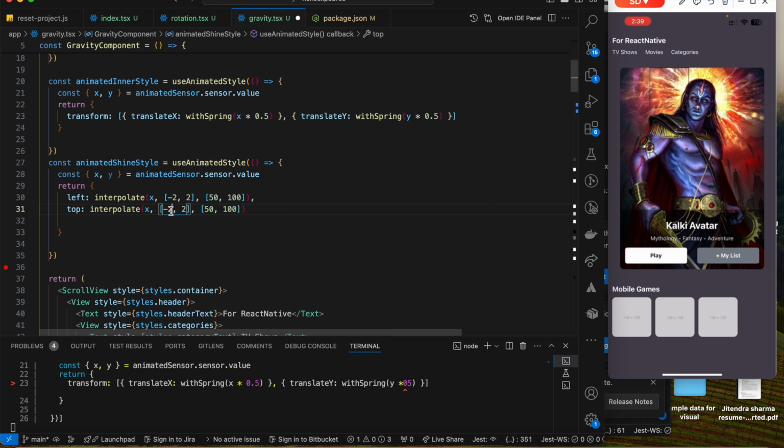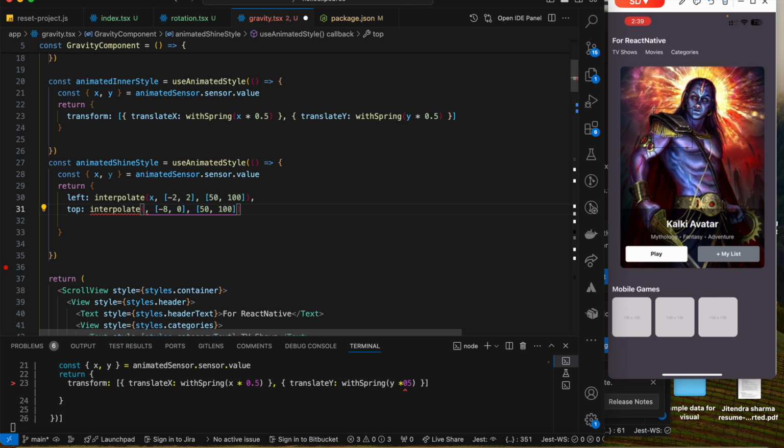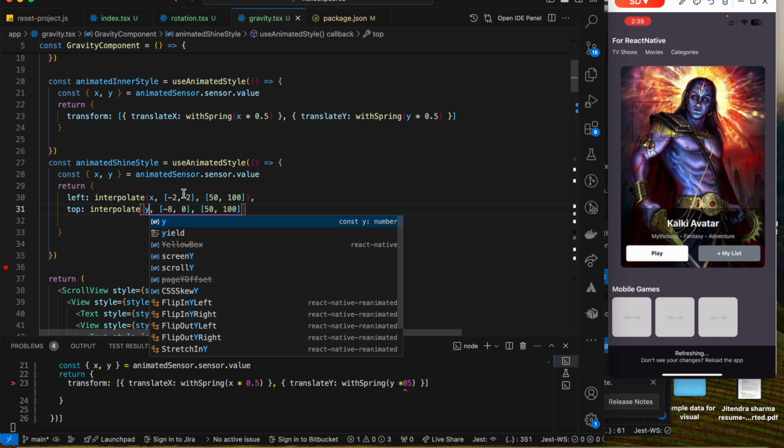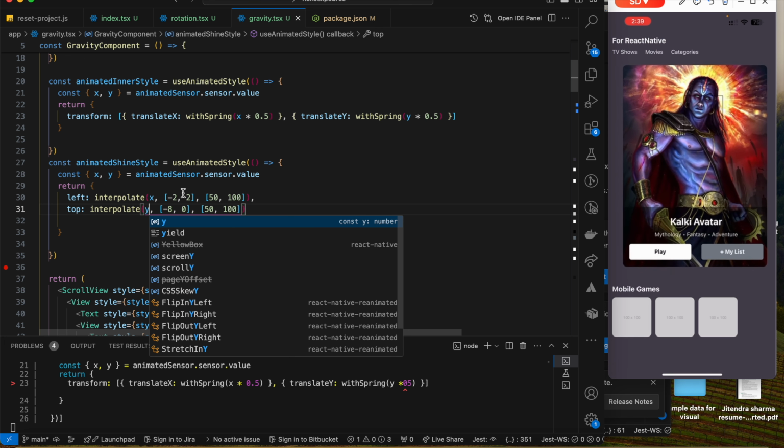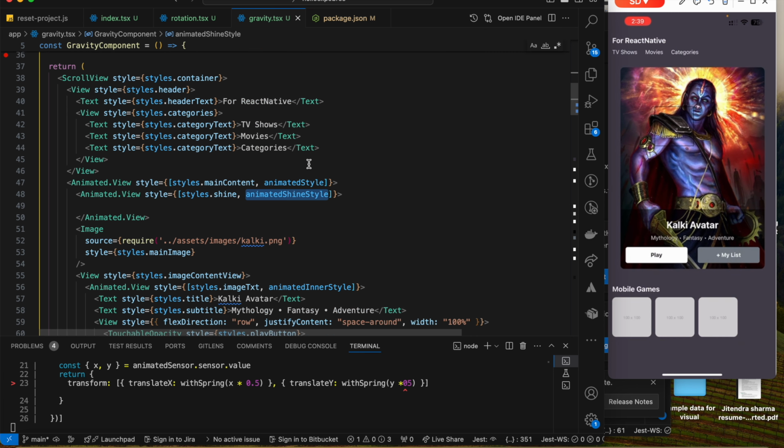So let's do the same for top, and it would be 2 to 0. Okay, let's move this according to y. Okay, so it is moving. We will adjust the value later. Now let's create the spotlight.